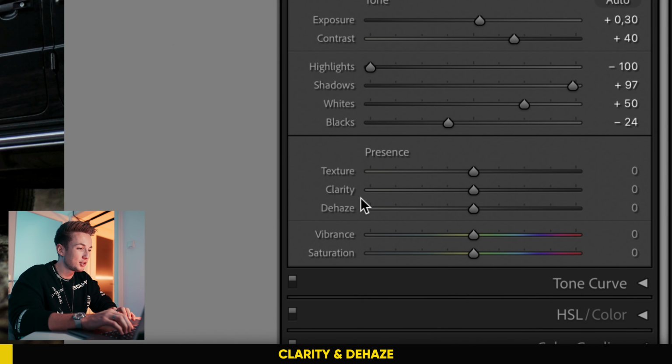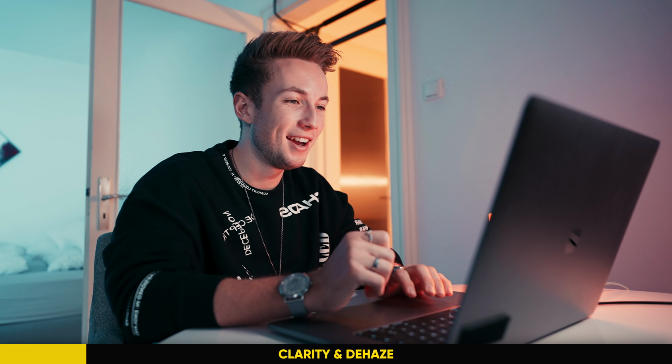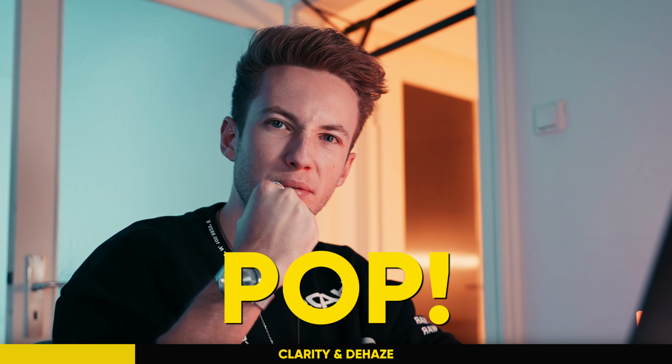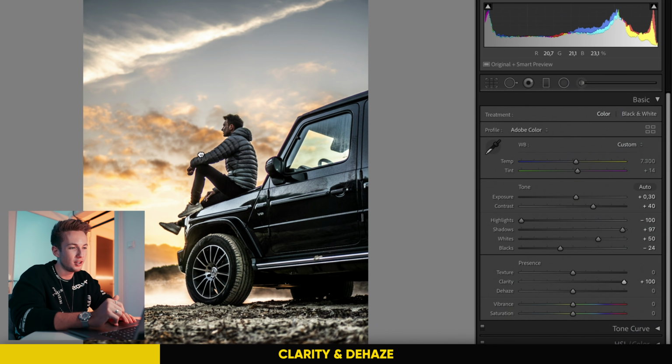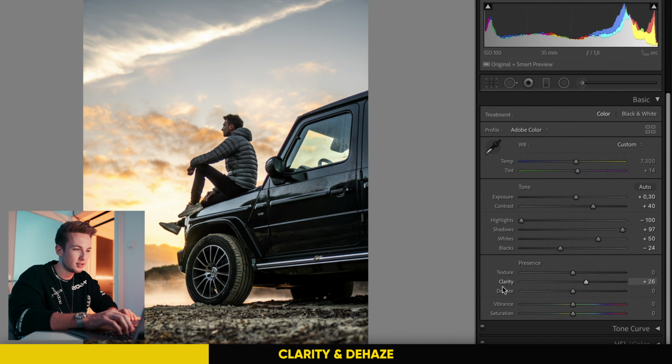So the next sliders we're going to talk about are clarity and dehaze. Clarity, probably one of the most powerful sliders in Lightroom if you like that editing style of really poppy images. But if you bring it up way too much, it looks unnatural. You definitely don't want to do that. For this photo, probably like 26.